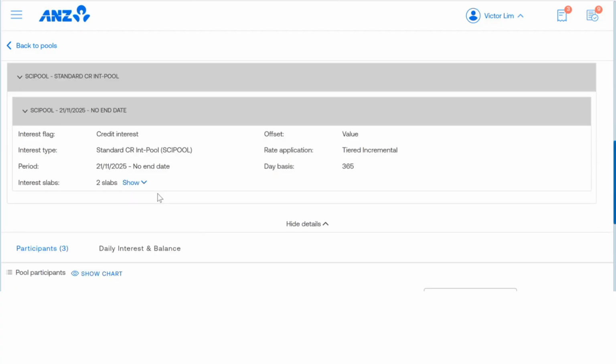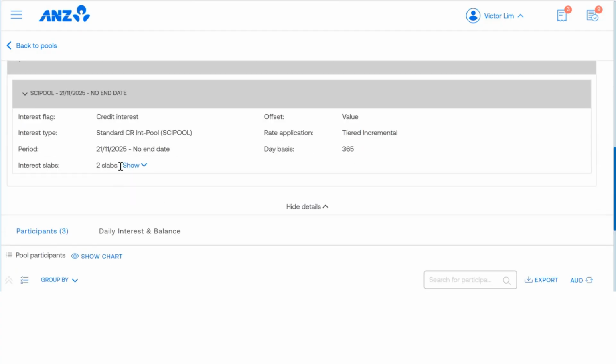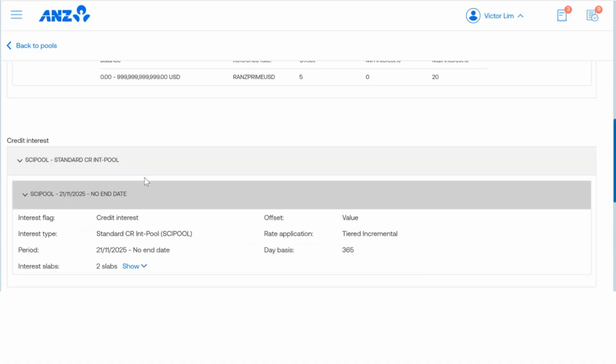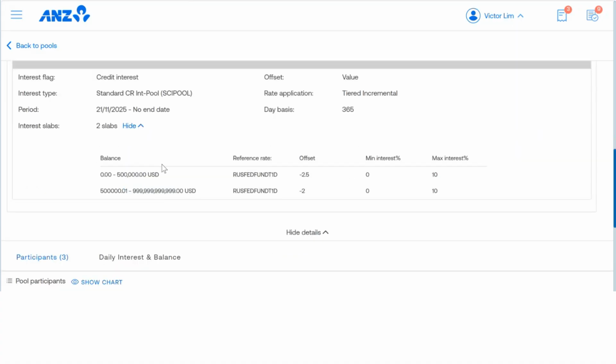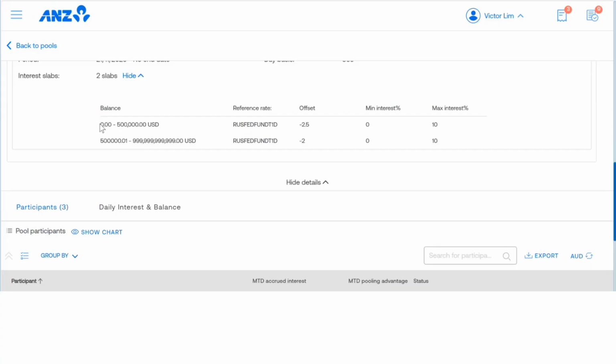So for credit interest, we show two slabs. A slab is a tier. So let's have a look at those two tiers. Two tiers is from 0 to 500,000 USD. It's the reference rate minus a margin, and from 500,000, let's just call this max, it's a reference rate minus 2.